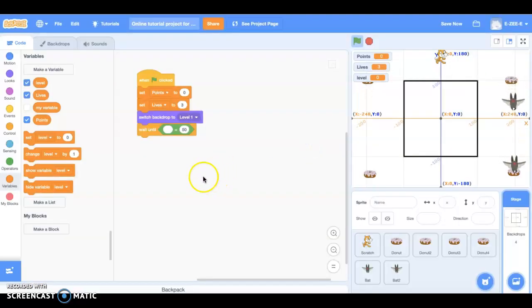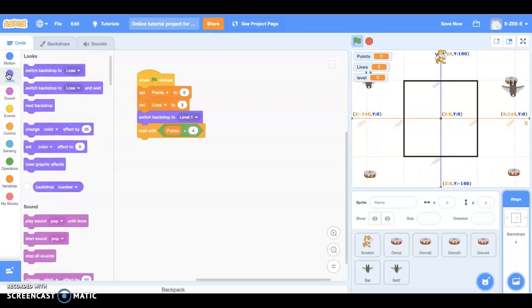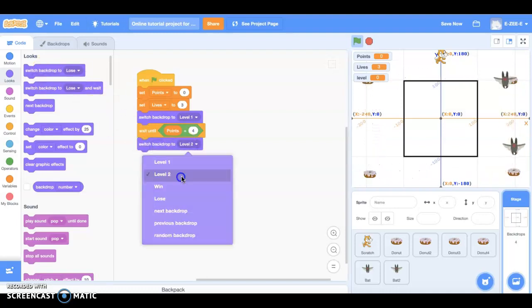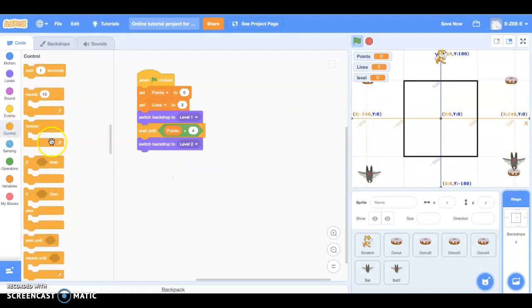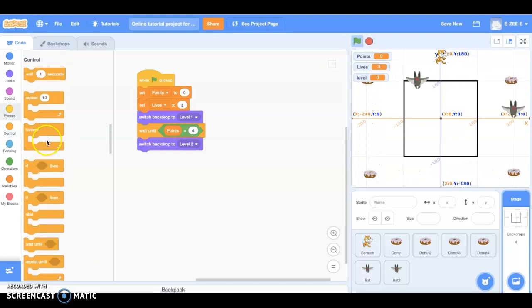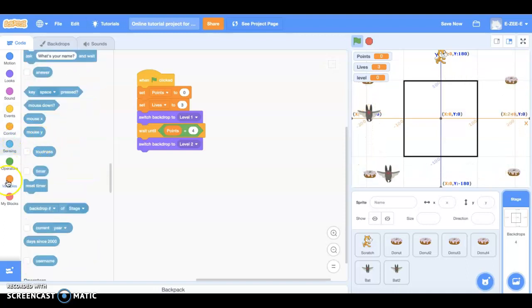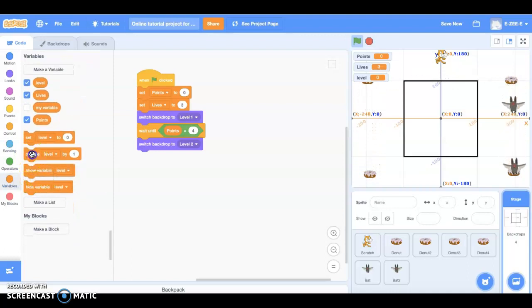Okay. In this case, we're going to use points to actually change our level. So I'm going to grab my points variable and say points equals 4, because we got 4 donuts. And then we're going to do a switch backdrop to, not lose, to level 2. And we are also going to add another control element. We're going to add a variable. We're going to change level by 1.